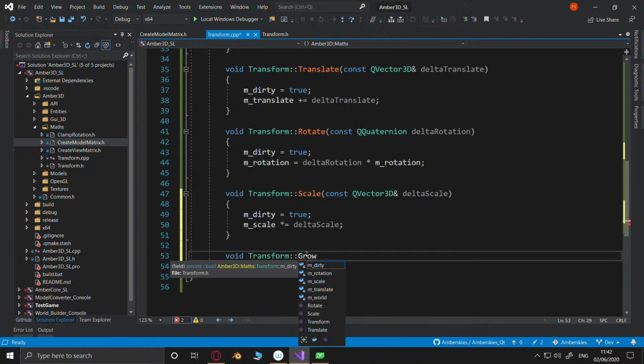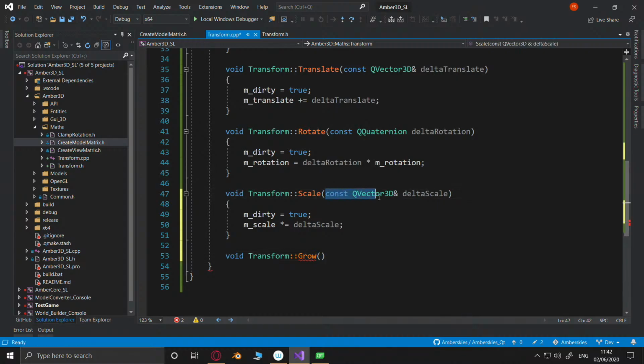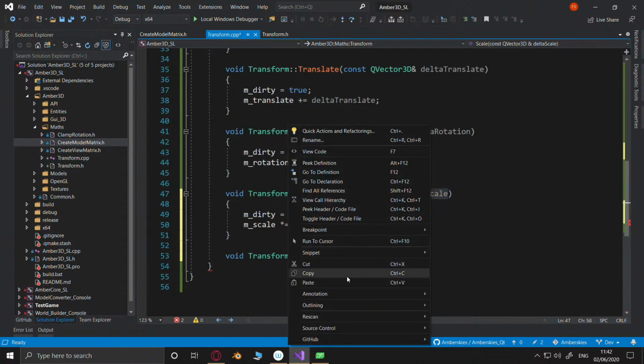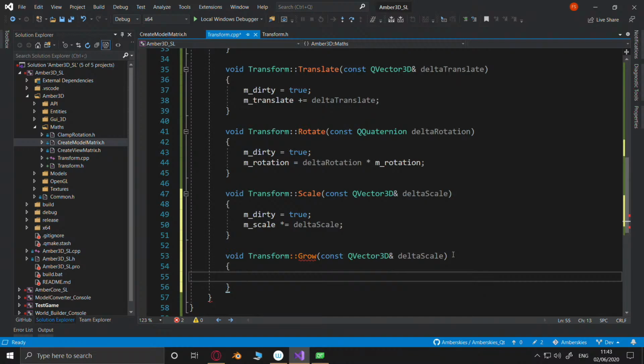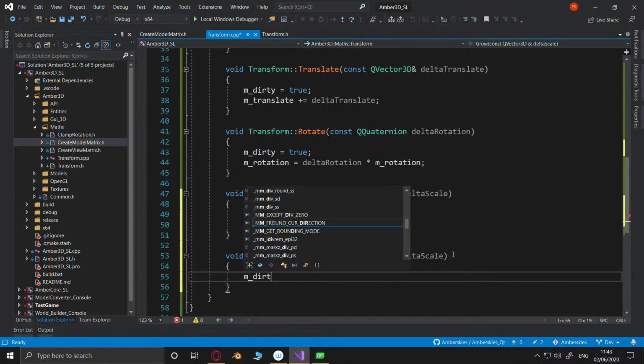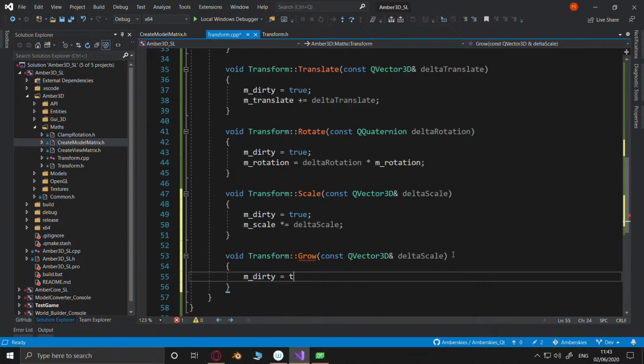Especially for things like trees, plants and things that I'm going to be using within the game. That's going to take in a const vector scale. It's the same as this one. There. But it's going to do something slightly different. m_dirty equals true. Anytime you take an action, always do that.